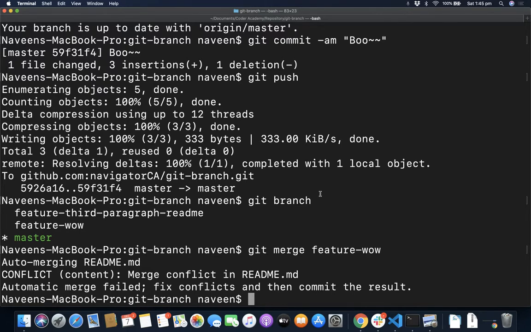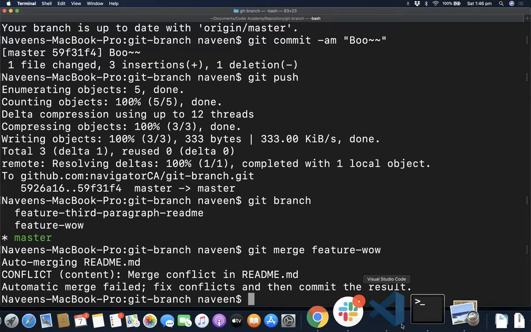There's a merge in README. It says automatic merge failed. Fix conflicts, then commit the results. Okay, so what does that mean?